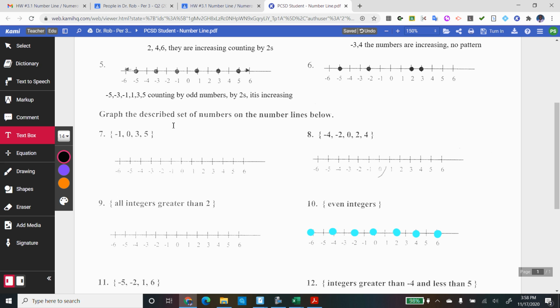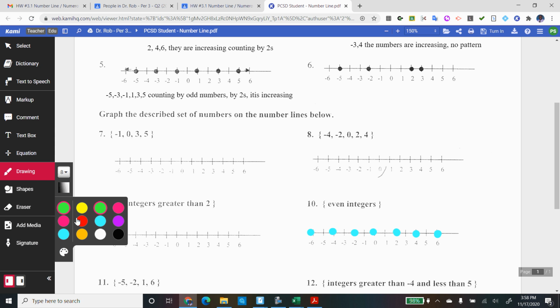And now graph the described sets of numbers on the number line. So we have some numbers here, so we're going to graph them. So let me go down to my drawing tool because I don't need to write anything. I need the color. So I'm going to choose a nice color, like maybe this color here. So I'm going to draw a dot on these numbers. So like negative one, I'll draw a dot. Zero, I'll draw a dot. Three, I'll draw a dot. And five, I'll draw a dot.